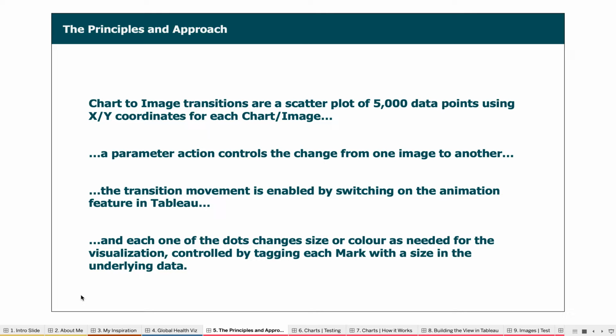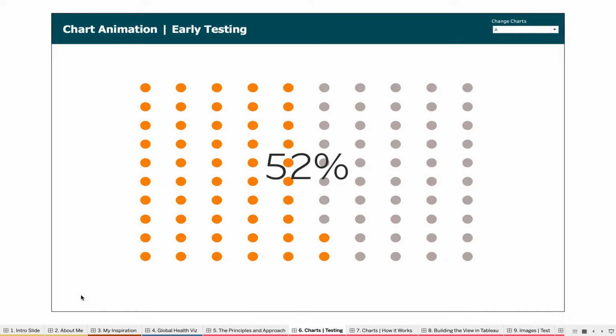So all of the data for this was held within Excel as an Excel workbook, and then I brought that into Tableau. So the Tableau is doing very few calculations with this, which keeps the transitions as smooth as they are. So let me now show you some of the early testing that I did to get this concept right.